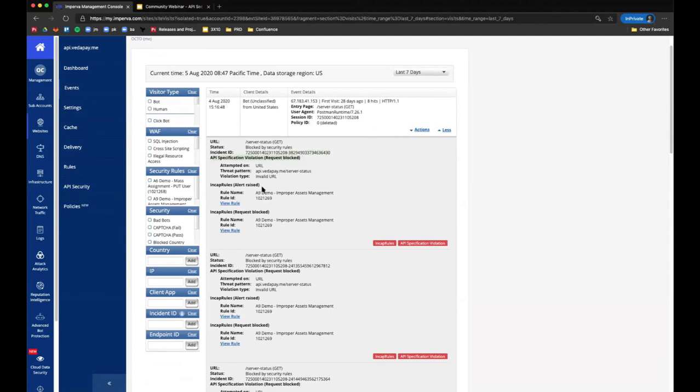Now, interestingly, one thing we're always asked about is how rules execute and how they work. You'll also see here that Incap rules were raised. My A9 demo improper assets management rule was also raised when I had it previously set to block. So we actually triggered on 3 different violations on one individual API request.